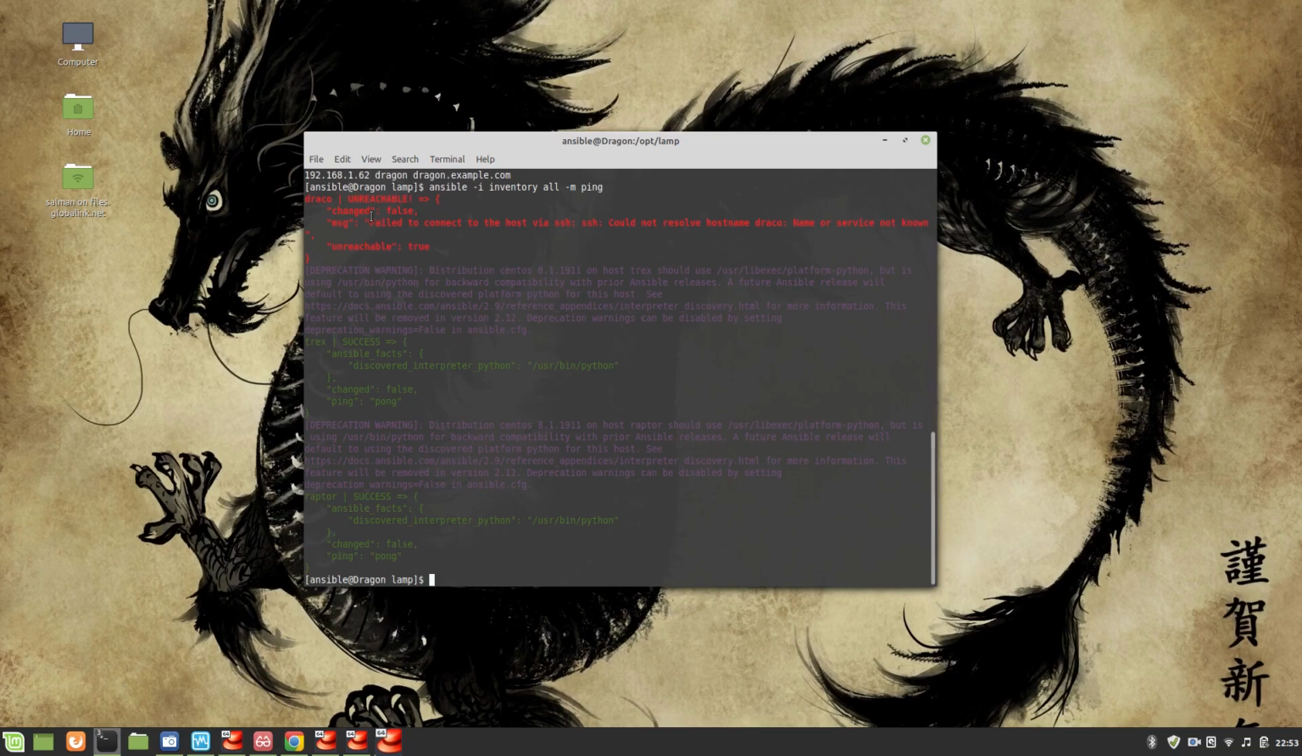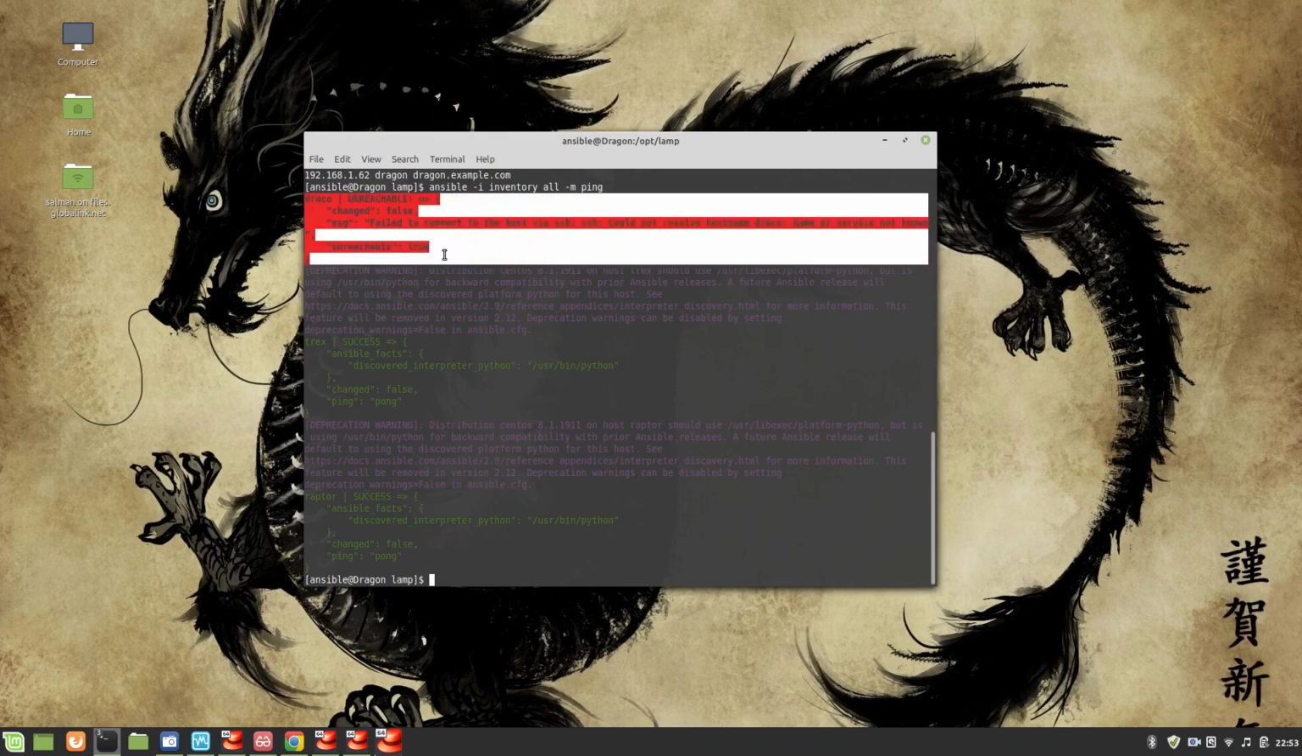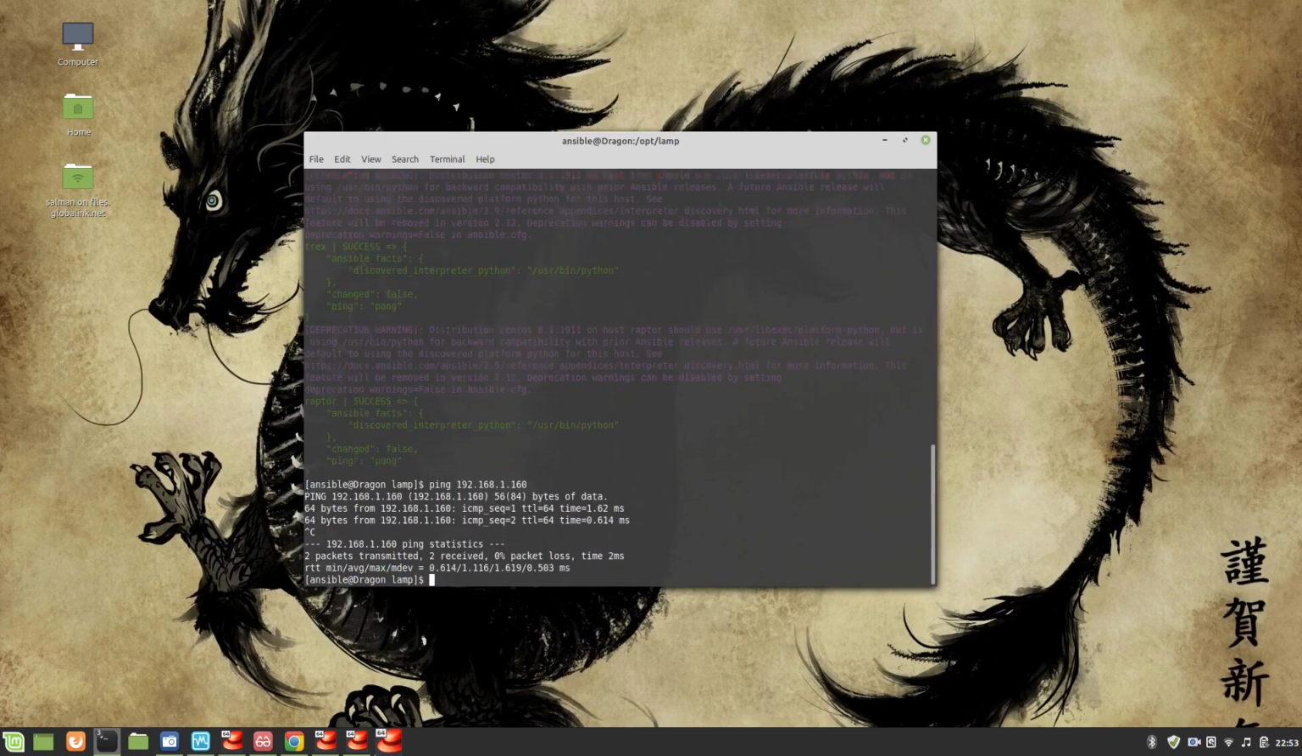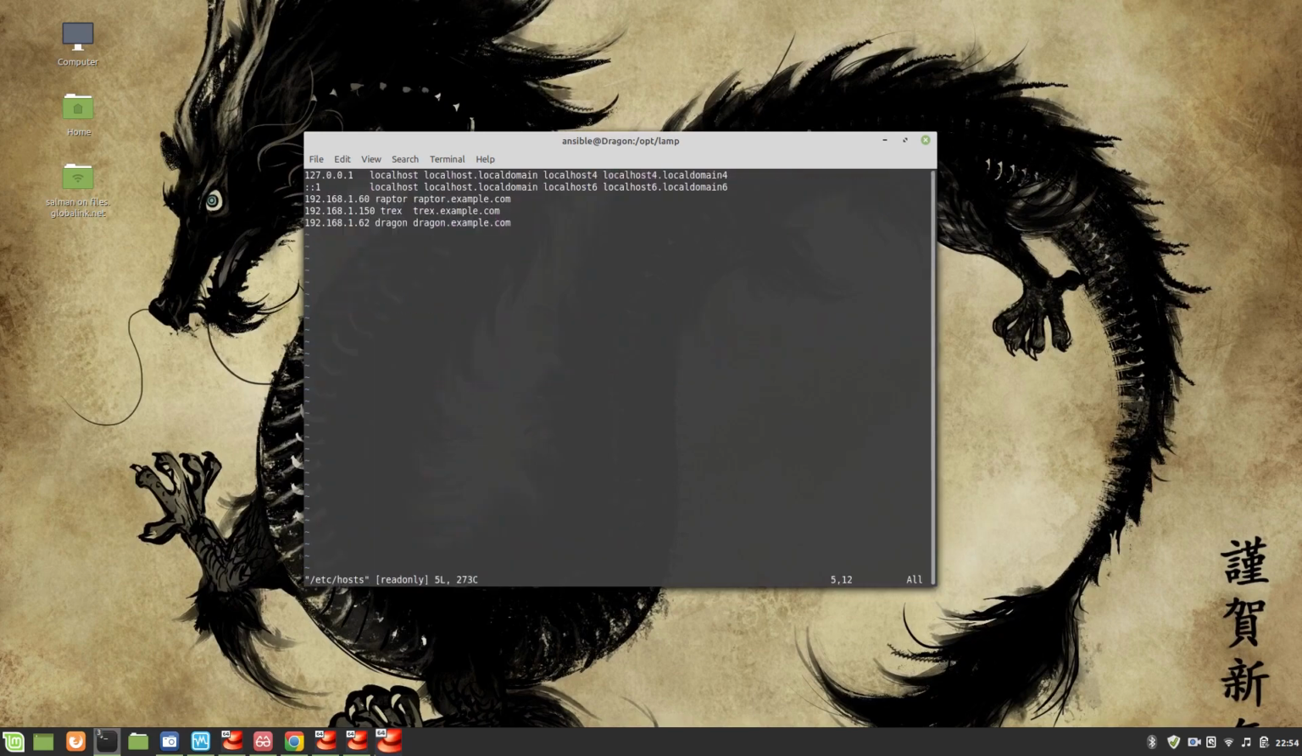Over here you can see that when I tried this module, meaning the ping module, it will ping everything in the inventory, and you can see that Draco is not pinging. This means that there is something wrong with the host, or it's not resolving. So what I can do is check if Draco is pinging or not. 192.168.1.160 is Draco. Yes, it's pinging. So vim RHCE hosts, and I'm going to add one entry here.